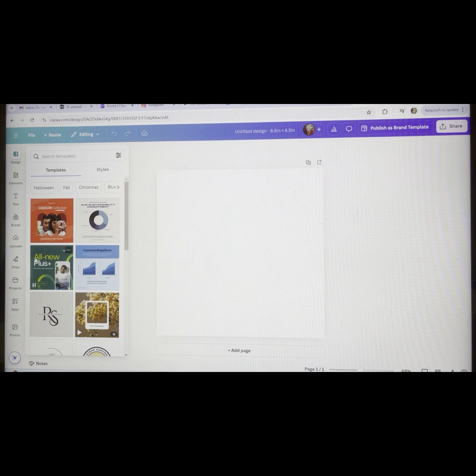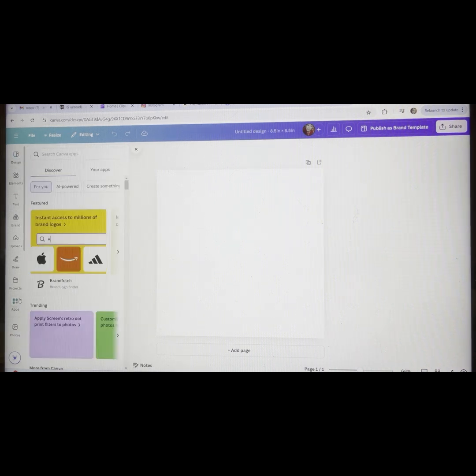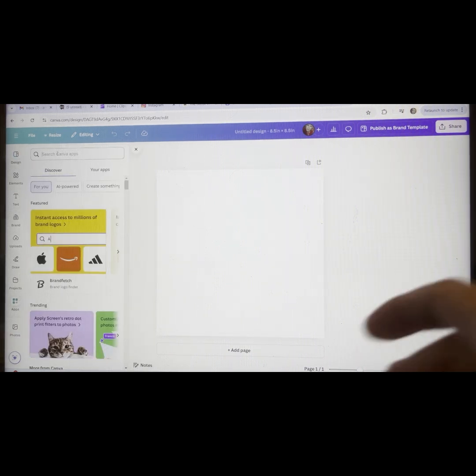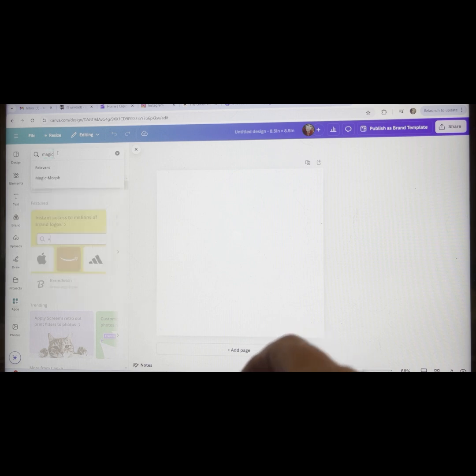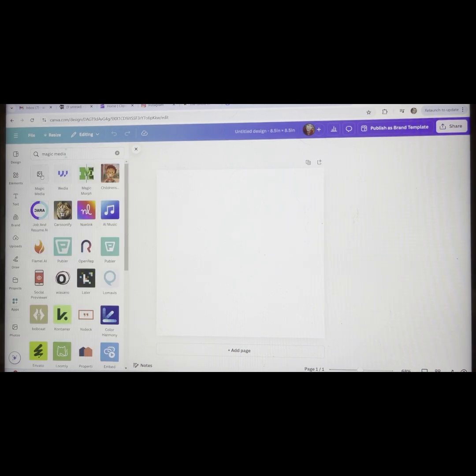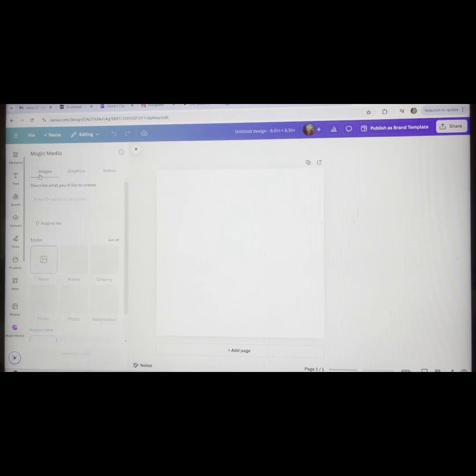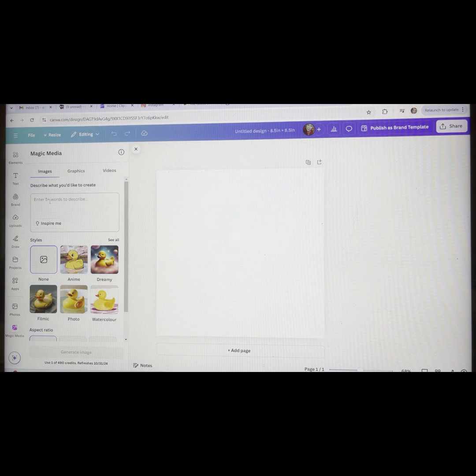Let's start by creating our first image. Click on Apps in the toolbar on the left-hand side. Type in Magic Media in the search bar and hit Enter. Click on the Magic Media logo. In this box, describe what you want Magic Media to create. Typically, I write a short sentence to describe the image. I'm going to keep this very simple.